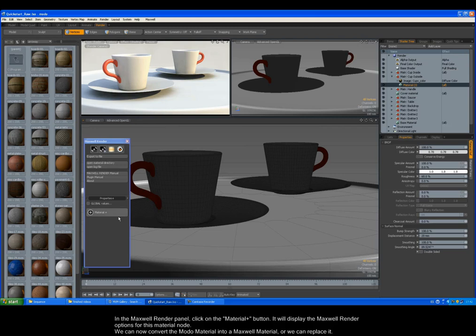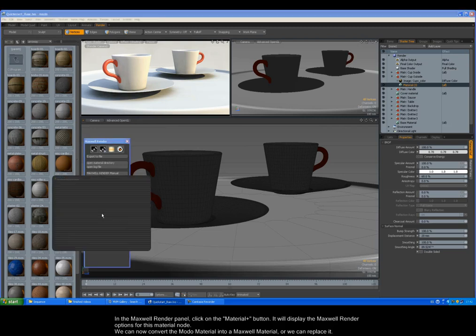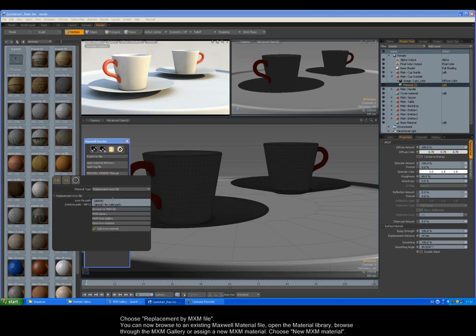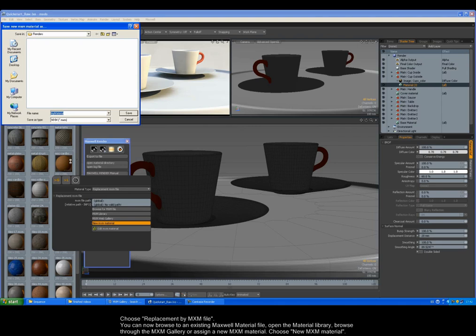Expand the cup outside node and edit the material 3 node inside it. In the Maxwell render panel, click on the Material Plus button. It will display the Maxwell render options for this material node. Choose Replacement by MXM file.